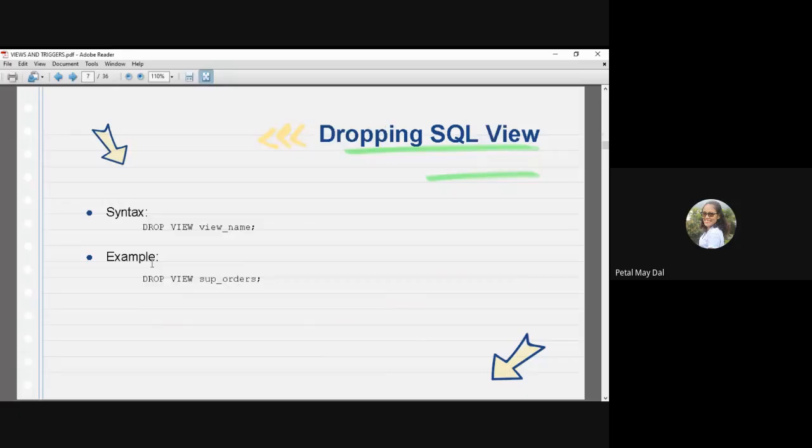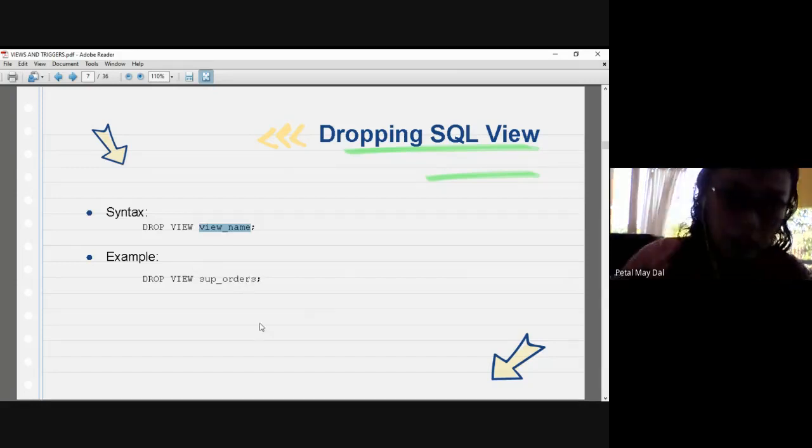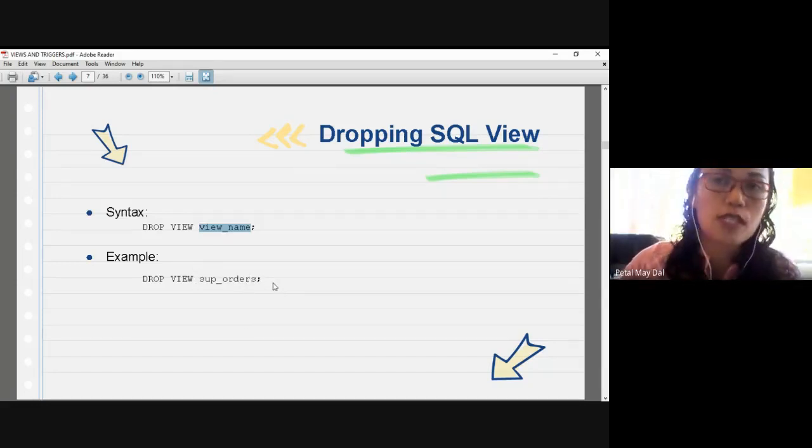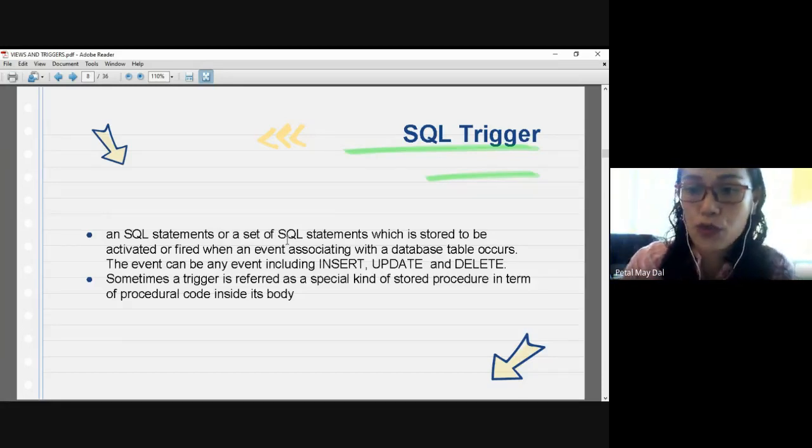Same with dropping a table. Drop view, but not table, view. Drop view, then the name of the view. So, for example, for the view we created, supplier orders, you have here drop view supplier orders. Then it will also be removed from your database. Now, let's go to triggers. Any questions with regard to views?